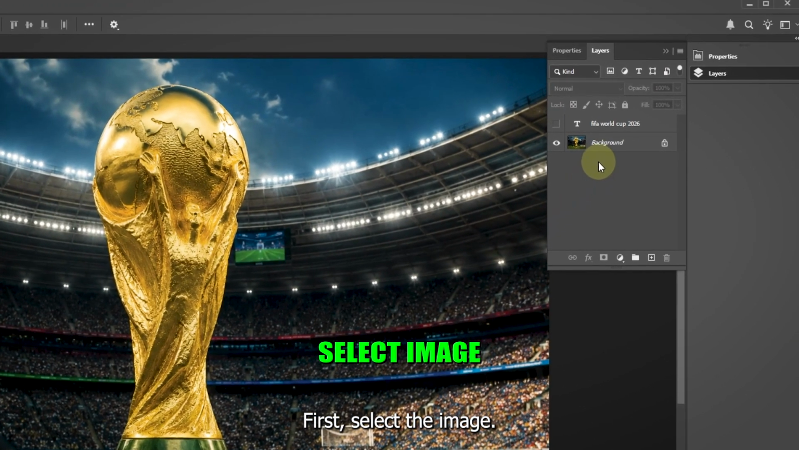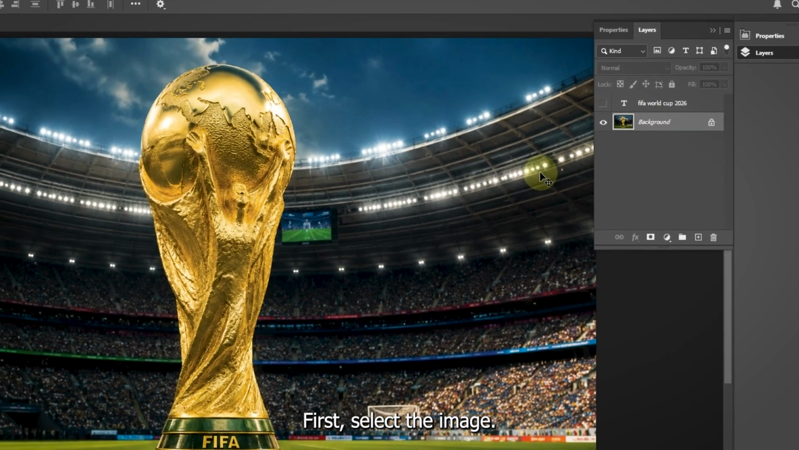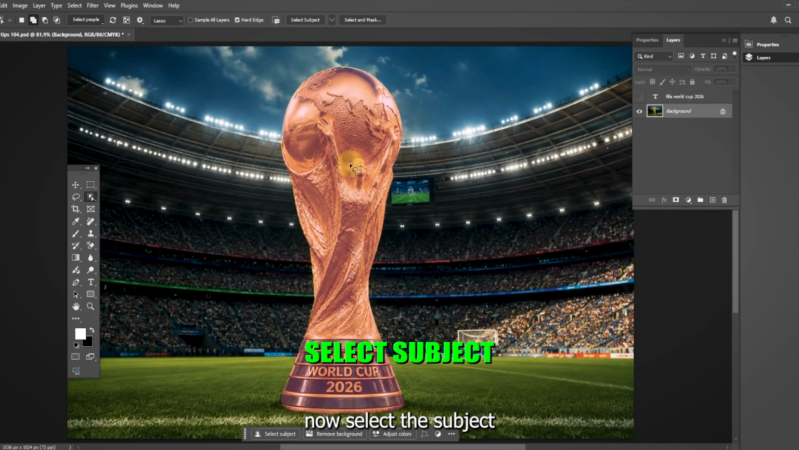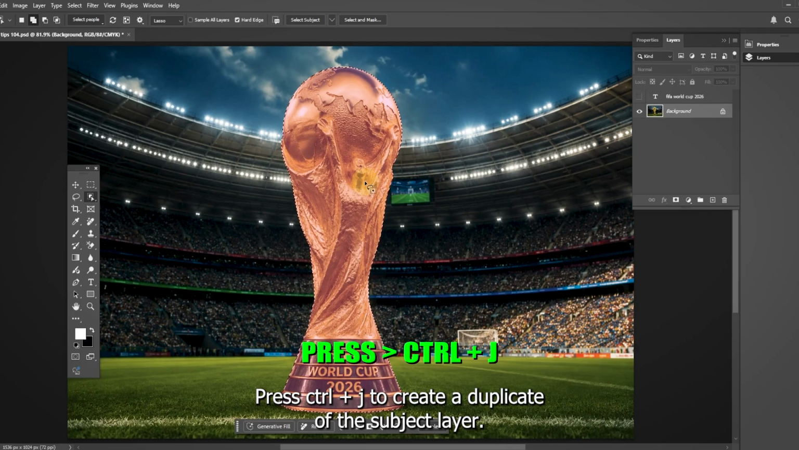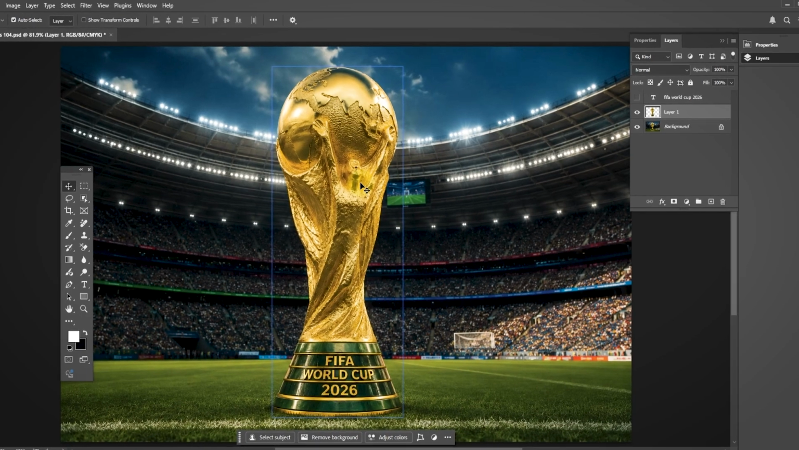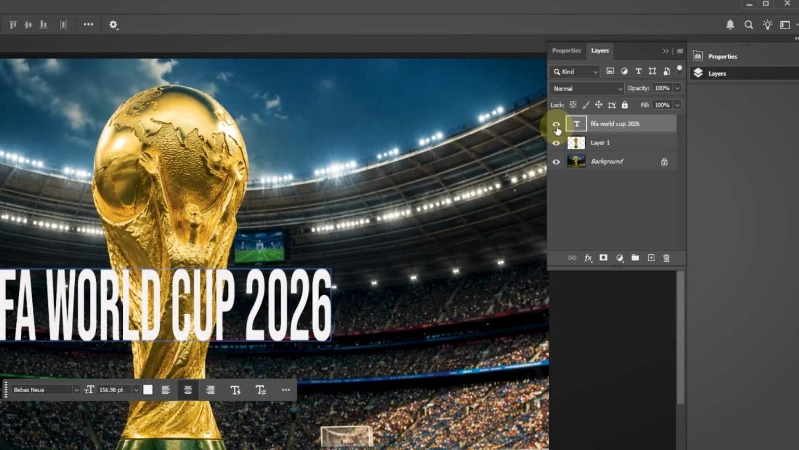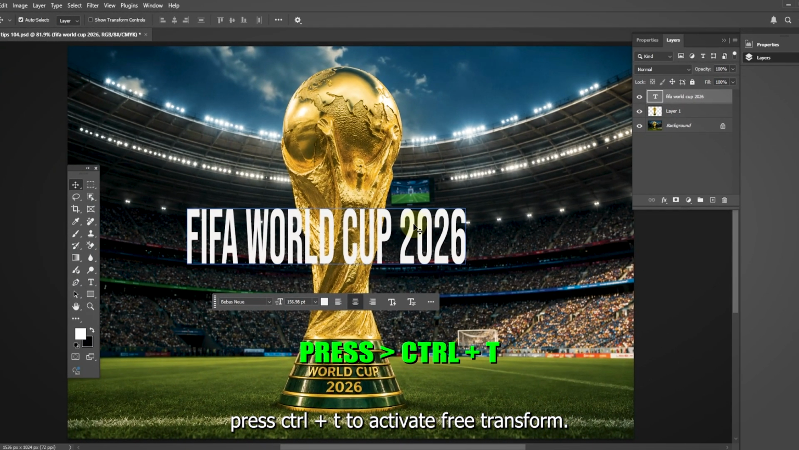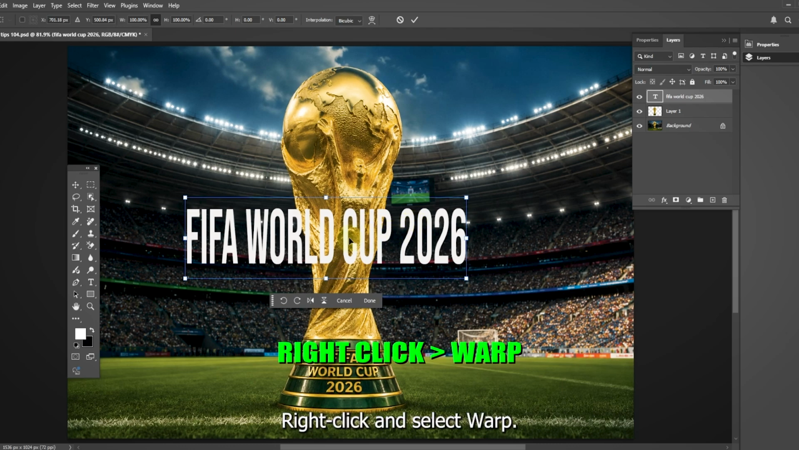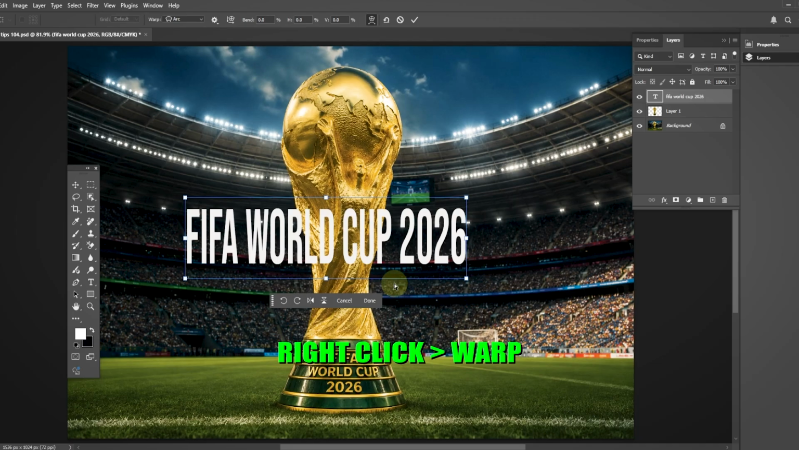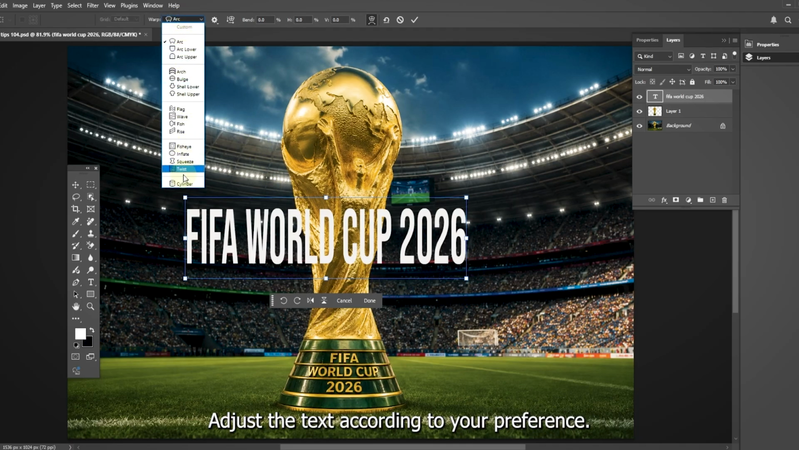First, select the image. Next, select the Object Selection tool. Now, select the subject. Press Ctrl+J to create a duplicate of the subject layer. Next, select the text layer. Press Ctrl+T to activate Free Transform. Right-click and select Warp. Adjust the text according to your preference.